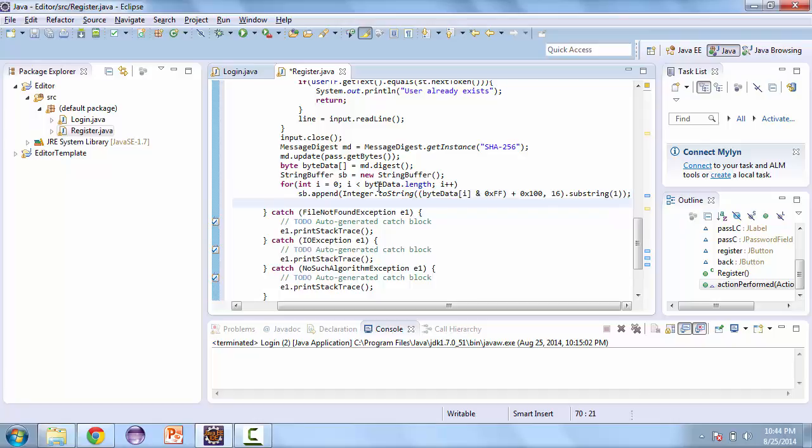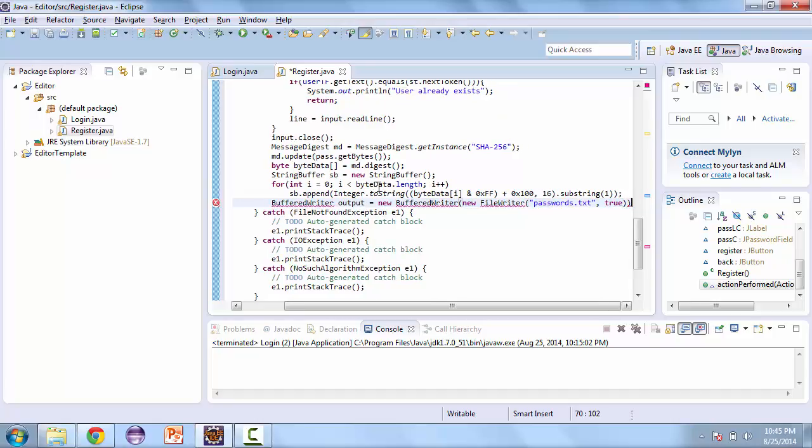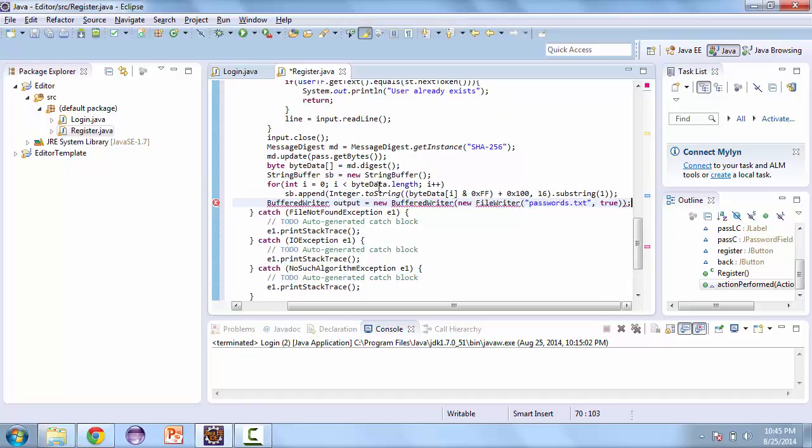And so now that our string buffer has our new encrypted password, we need to write it out. And so we'll call BufferedWriter output equals new BufferedWriter. And we'll pass that a new FileWriter. And same file, passwords.txt. And we'll add a Boolean parameter here. We'll make this true. And this parameter true means that we are appending to the file.